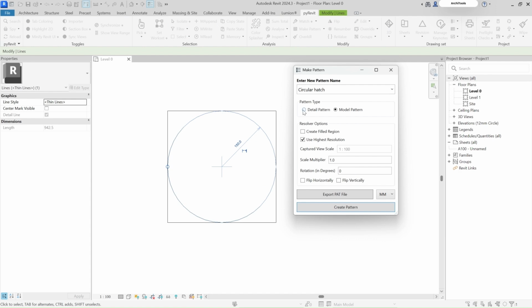Next, it will ask for a pattern type, whether you want it to be a detail pattern or model pattern, types which we have already discussed in our previous video. I will try to make a model pattern over here. Next, it will ask whether I want to create a filled region for the same. So yes, in order to check and use it in our desired locations, I would require a filled region. The use highest resolution option is okay for me.